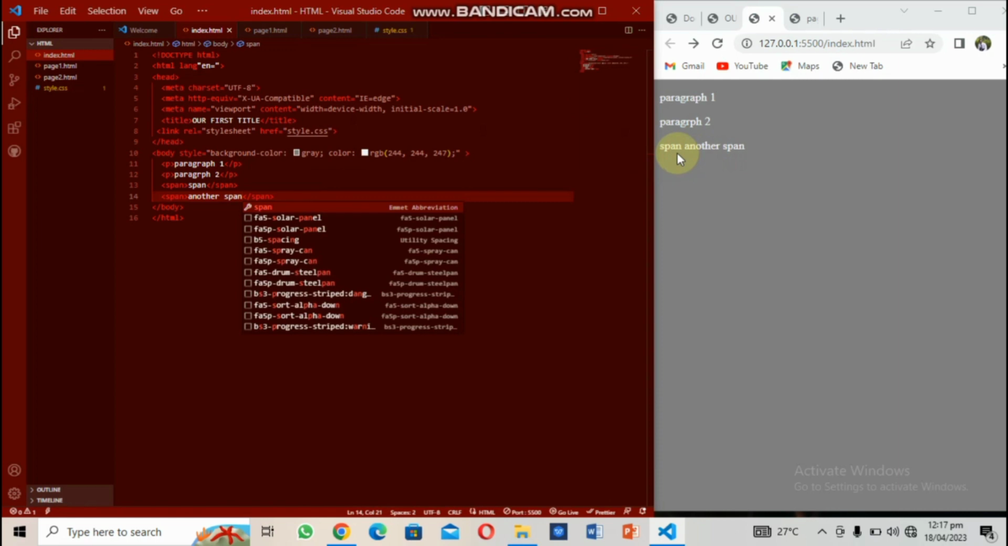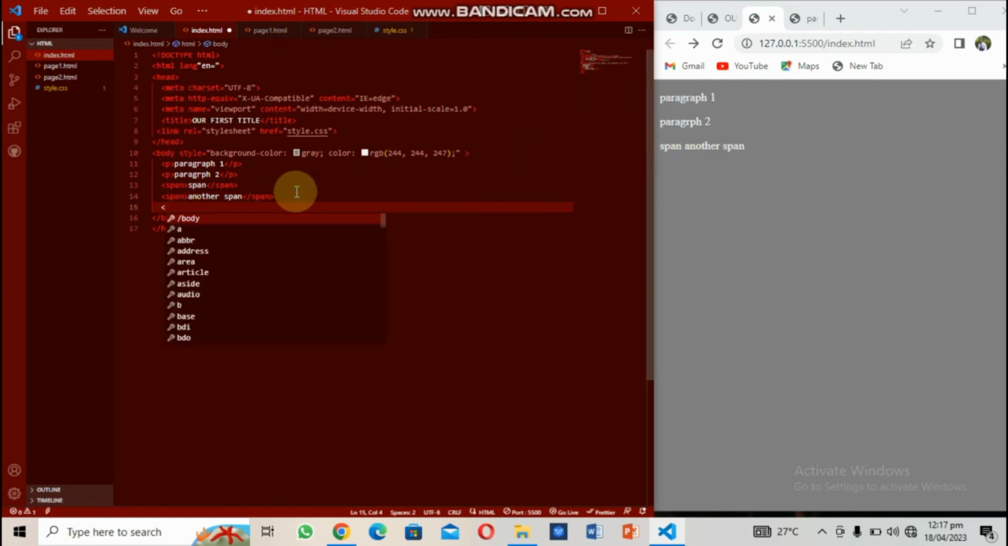So we have spans, we have anchors, as we use in creating links. Okay, so this is also an inline element. And we also have images. Images are also inline elements. And that is all for block elements and inline elements.